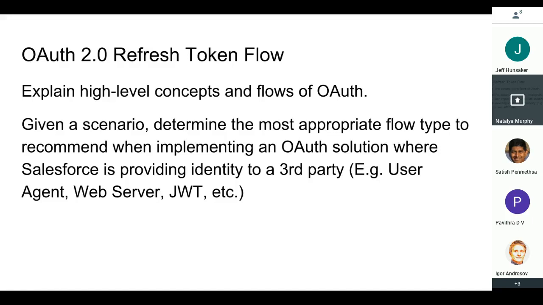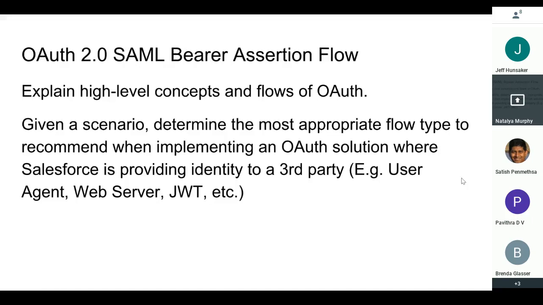It's passing the refresh token to the token endpoint to get a new access token. That's right. Okay, anything more on refresh tokens? All right, SAML bearer assertion flow. Why is this one similar to a refresh token flow?